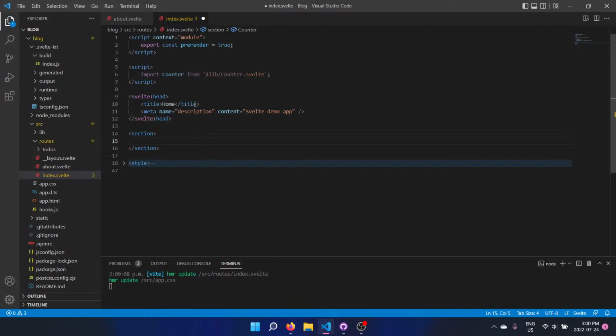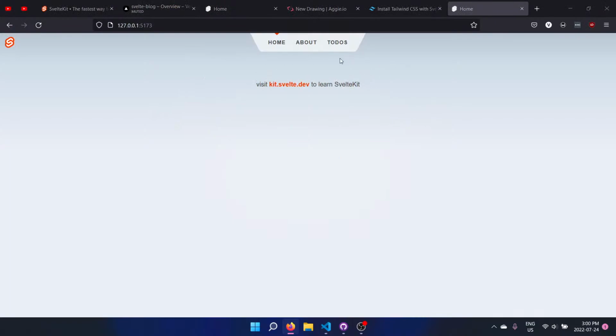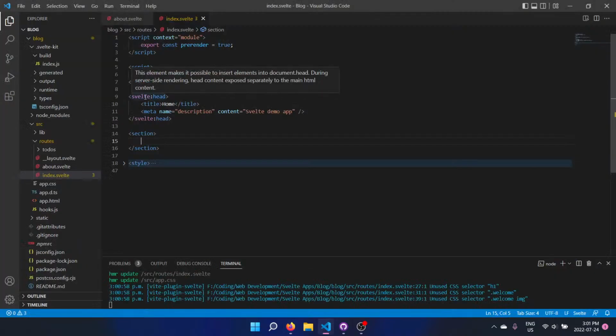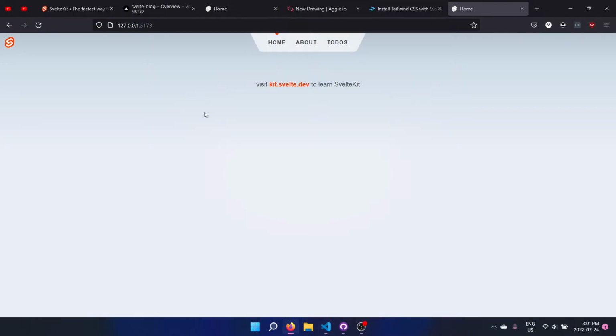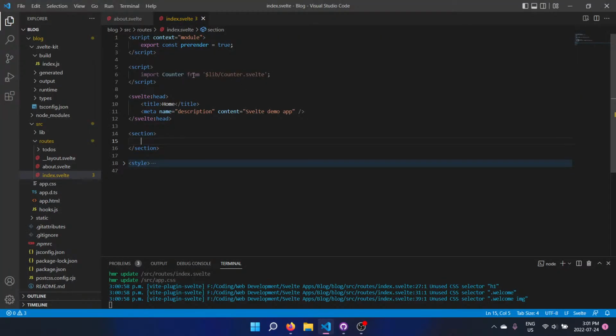Let's see, what is this? Title home. Wait, svelte head element makes it possible to insert into document head. So this would be home, right? Yeah. Okay. Meta descriptions, content, demo, svelte app. I'll leave that for now because I'm not exactly worrying about it. They do that a little bit different from svelte. I built a few svelte apps up till this point. Not very comprehensive apps, but basic. One of them is like a vocabulary helper app and other things of that sort.